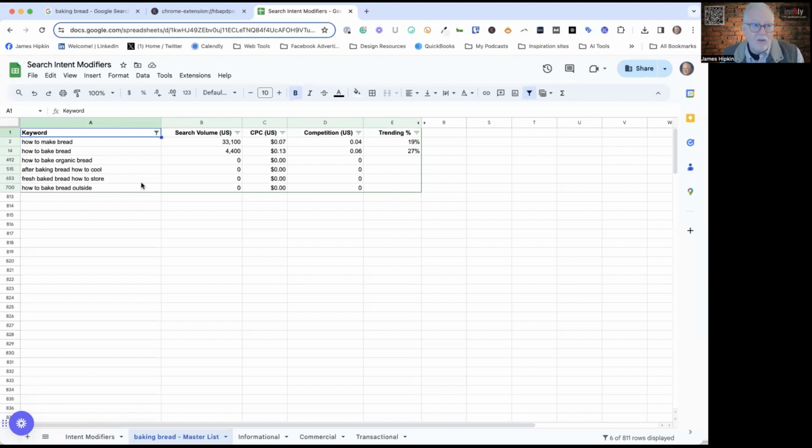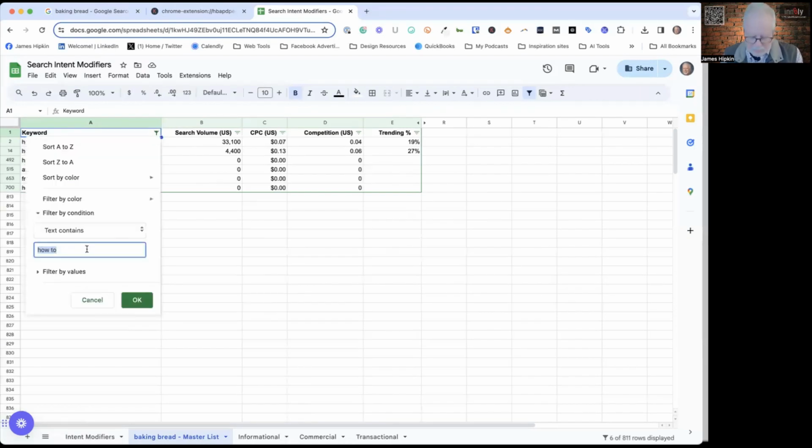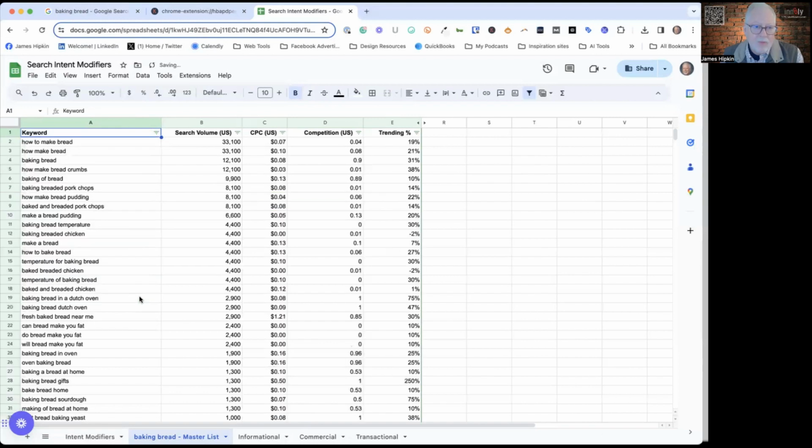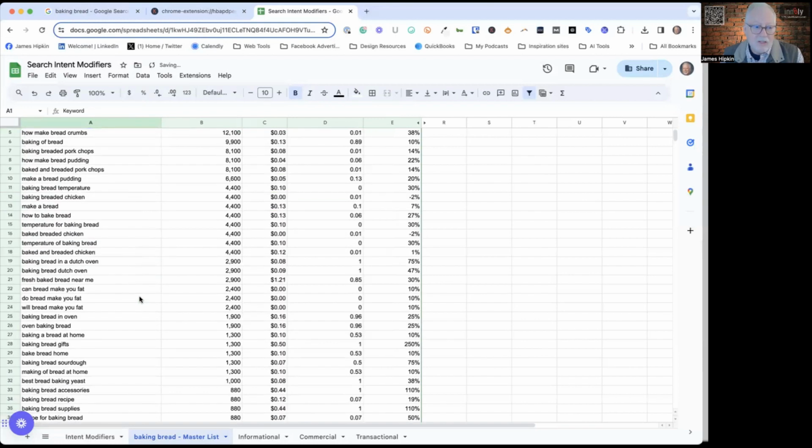Doesn't remove anything. You can see it over here. We've got 1, 2, 14, 492. So it doesn't take anything away. It just filters out everything. It only shows you the things that match your condition. Then you can copy this. So I'm going to remove that. And just now it's the complete list.